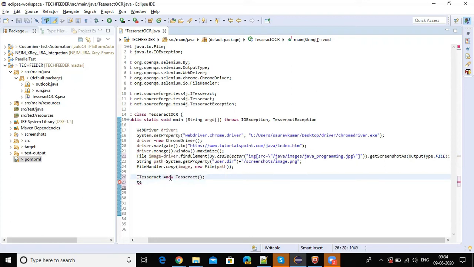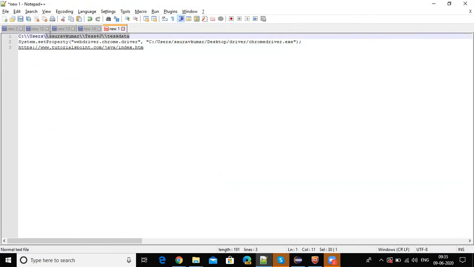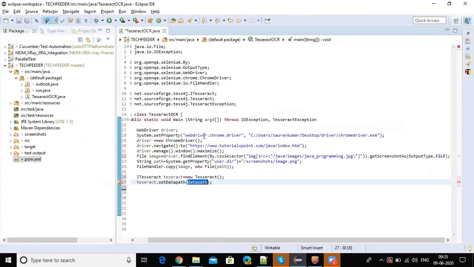Copy this dot setDatapath. So let me copy the data path from my local file. Where you have extracted that zip file, make sure that you are providing the path for this test data. Here there are some train data files like english.traineddata. Make sure that you have provided a path for that test data folder.